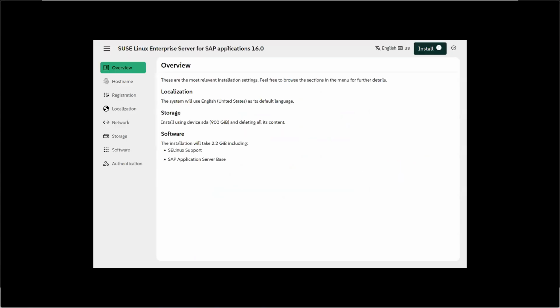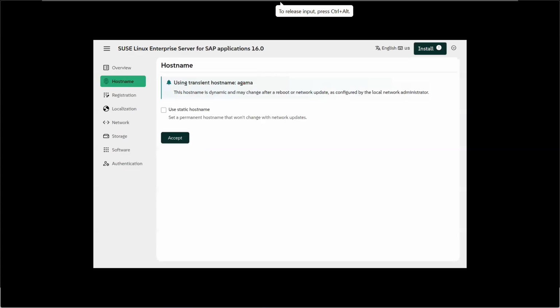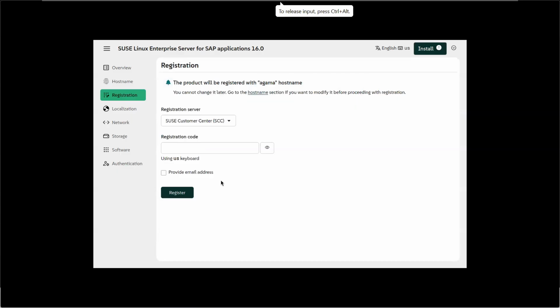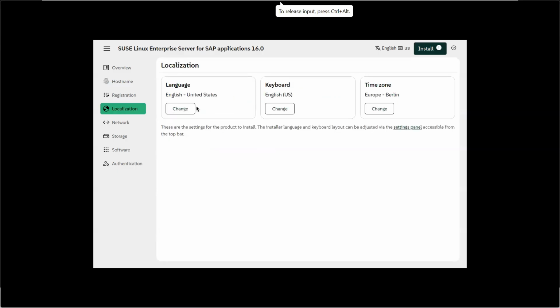Now here, overview, click here host name. If you want to provide a static host name, select and provide. I'm not providing a host name. Now click here registration. If we have a register code, you provide the register code. I don't have any register code. And click here localization. Here language, my language is English United States, my keyboard also English US.